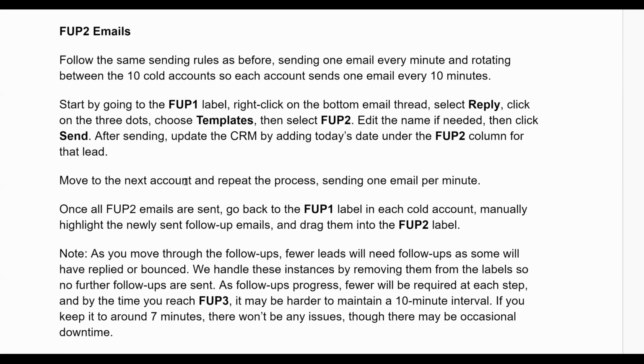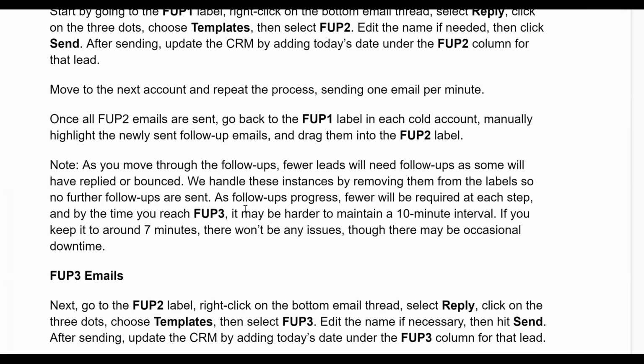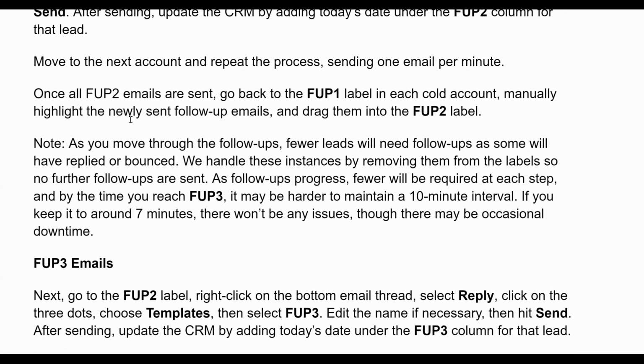Once all follow-up 2 emails are sent, go back to the follow-up 1 label in each cold account, manually highlight the newly sent follow-up emails and drag them into the follow-up 2 label. Very important note, as you move through the follow-ups, fewer leads will need follow-ups as some will have replied or bounced. We handle these instances by removing them from the labels so no further follow-ups are sent.